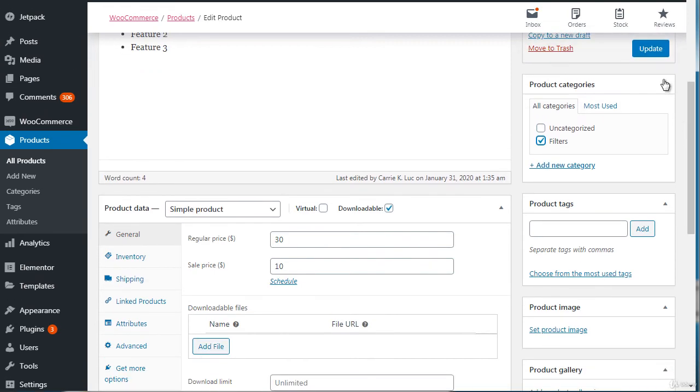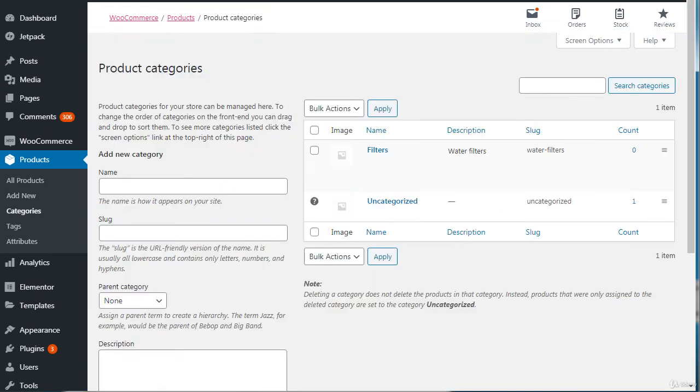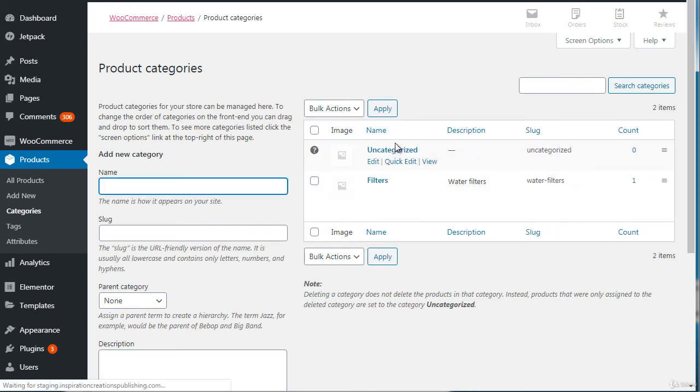So if I click on update here and I go back to the product categories and I refresh the page, you'll see that it says filters count 1. So to get a broader view of things, you can always go to product categories and see how many products are within what category. The same thing holds true with product tags.